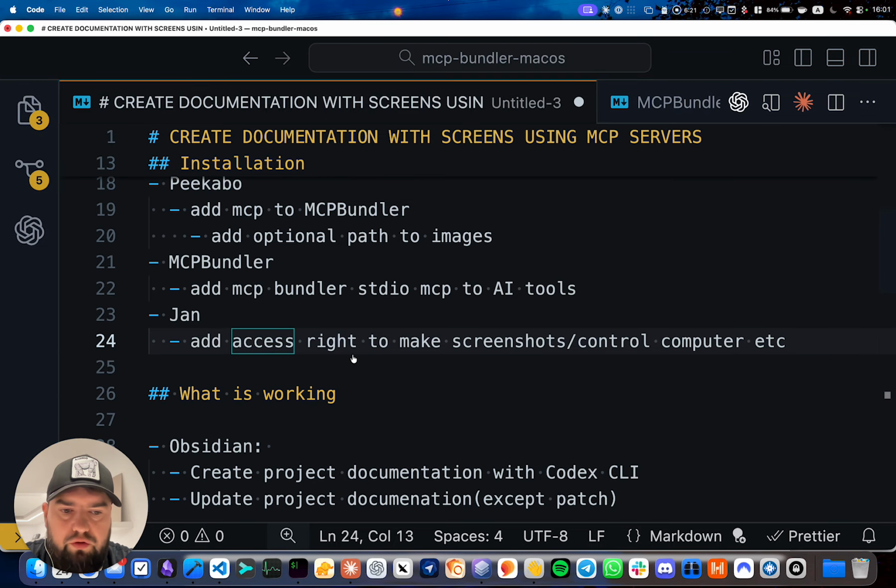Then for Yarn, I end up using that one for creating images. You need to add access rights. It will ask you for them when you start using commands to edit access from macOS to do screenshots or control computer, etc.